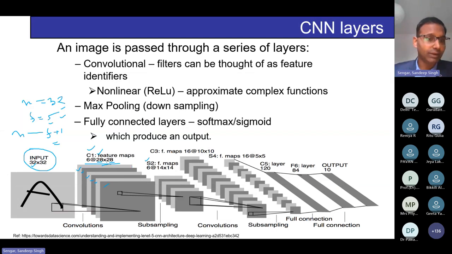Now, for example, we have 28 cross 28. So, for example, like we got after pooling, we got this 14 cross 14 and 6. We are again applying convolution layer. Then n minus f plus 1. So n is 14 minus f is 5. 14 minus 5, 9 plus 1, 10. So that's why we are getting 10 cross 10.